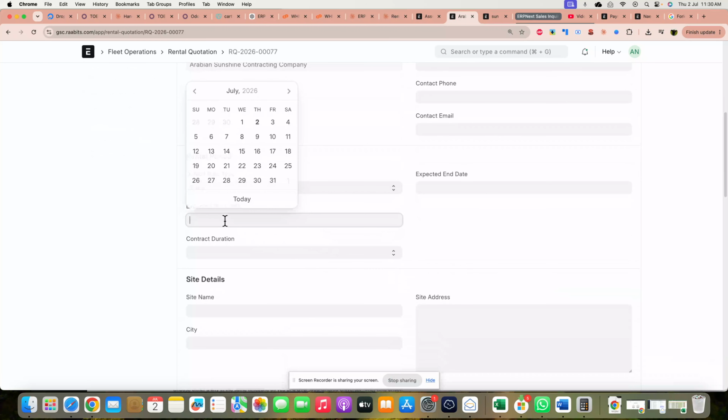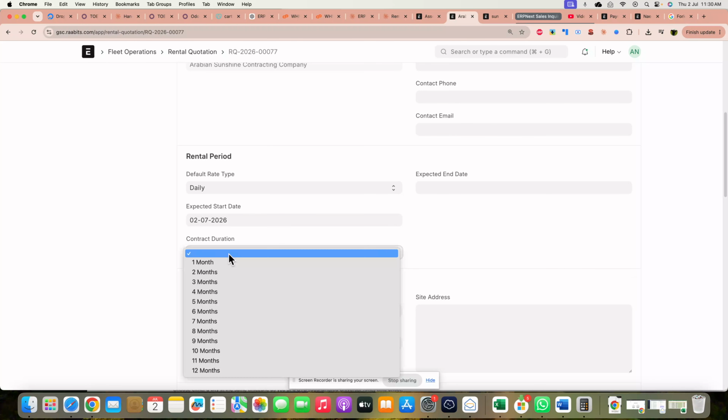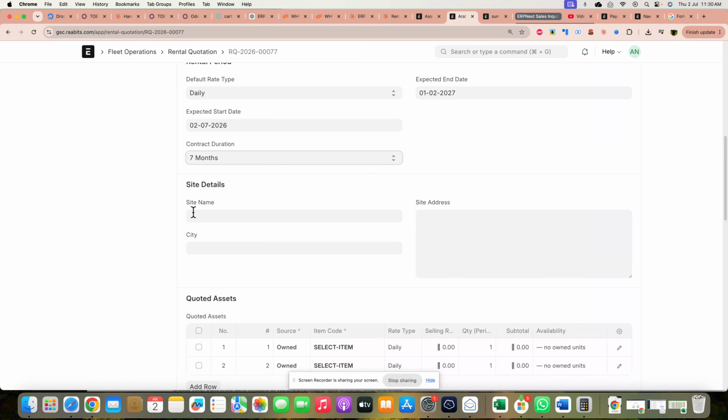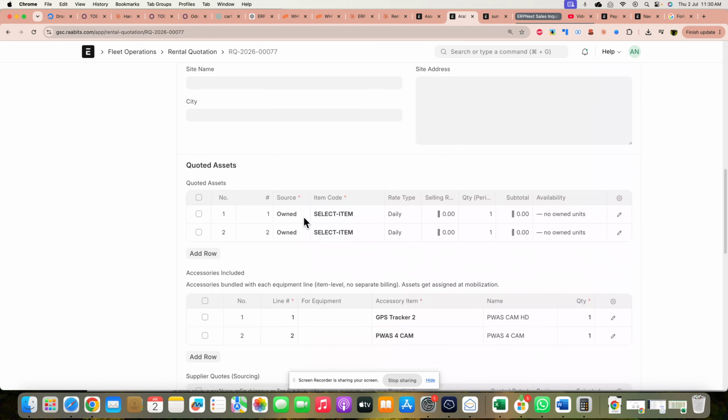What he needs to do here is fill in the contract period, how long the contract is, and what the starting date is. He can just select the duration. He will fill in the information for the site, city and address. Now here we have our own equipment. So let's say we need to select the forklift.